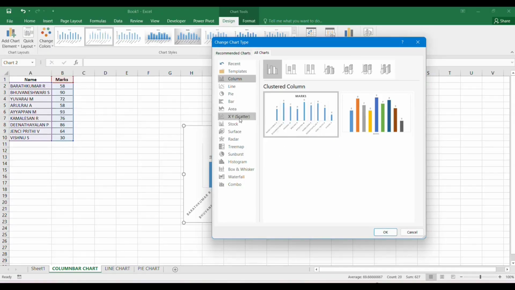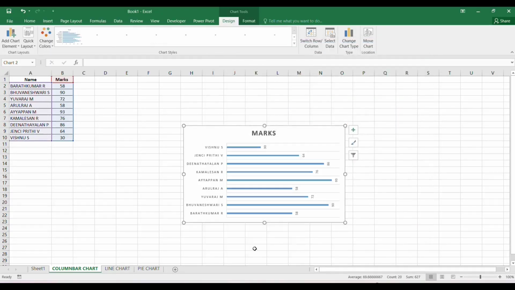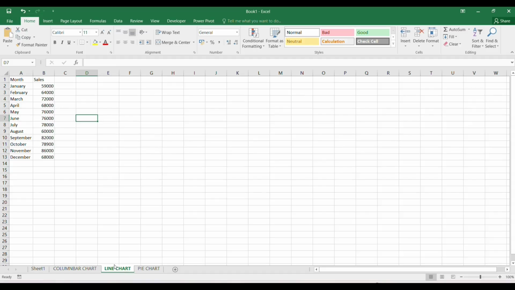Next, let us see a bar chart. Bar charts are similar to column charts, but they are displayed horizontally. They are useful when category names are long or when we want easy comparison.